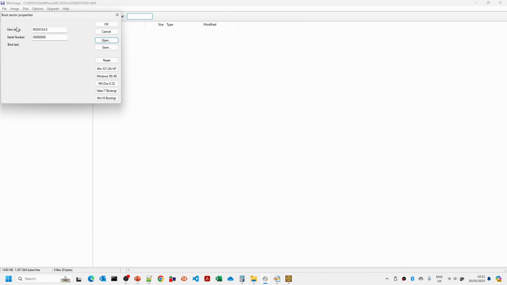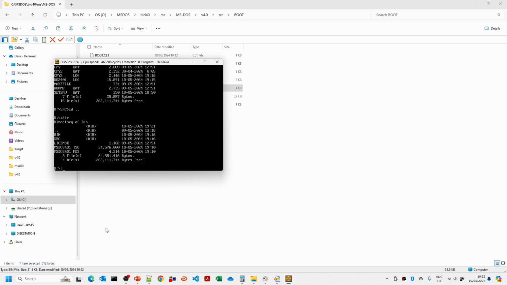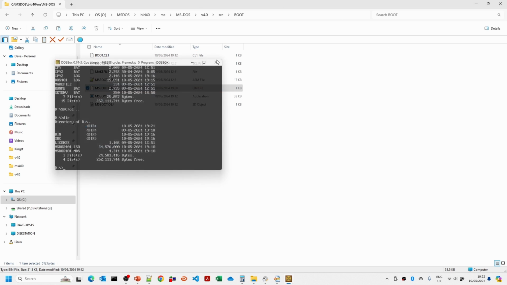And see, this is OEM string 400. We'll keep that like that. So we've created our image now. All we need to do now is to copy some of the other files in. The issue is we need to restart DOSBox for it to pick up that new file.